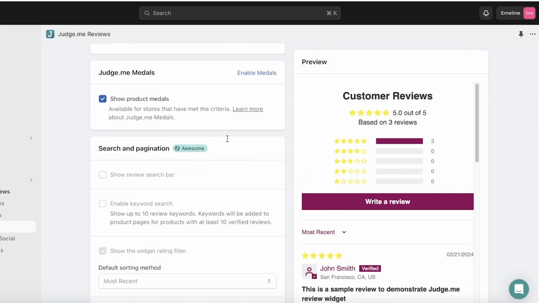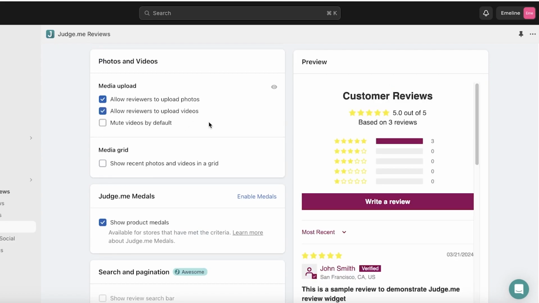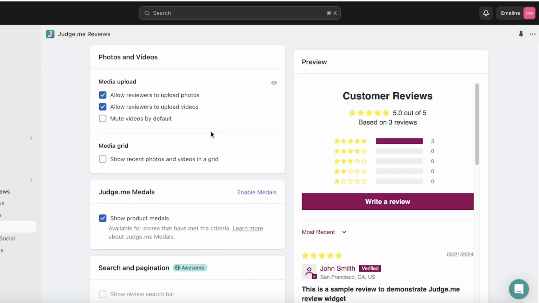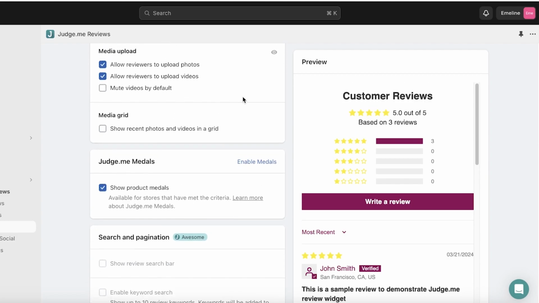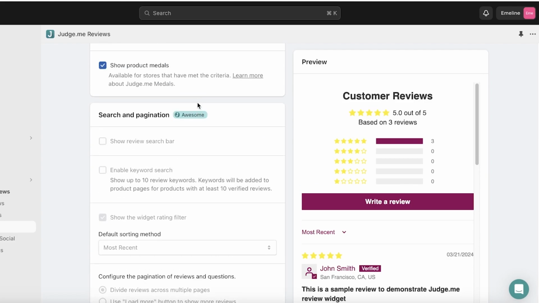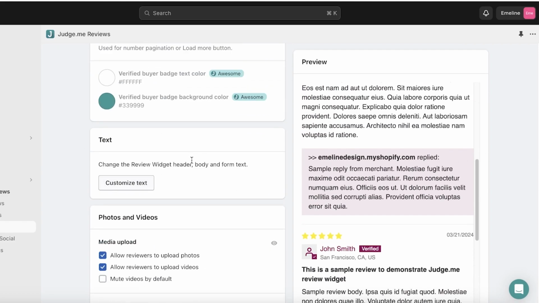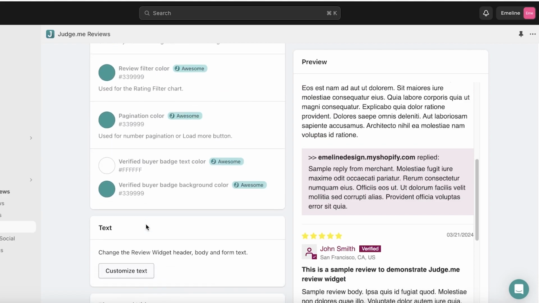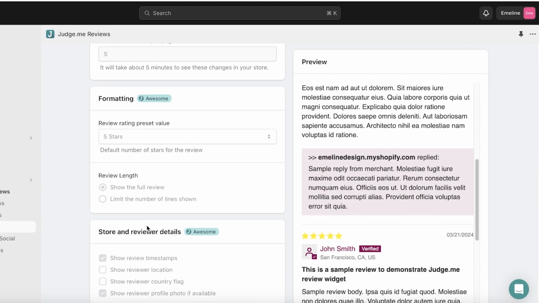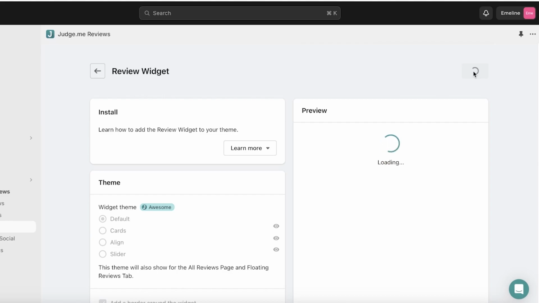Once I've done that, I can scroll to the bottom, and then you have media uploading options. So reviewers can upload photos as well as videos, and I want them to be able to upload videos as well. Then you can also show recent photos and videos in a grid, but I don't like the media grid, so I'm not going to include that. Then below that, you have your Judge Me medals that you can display, but I'm not going to display any Judge Me medals. And then you have the text for the review widget. So you can go on ahead and format that text as well. And then once you've done that, you can just go ahead and click on Save on the top right.